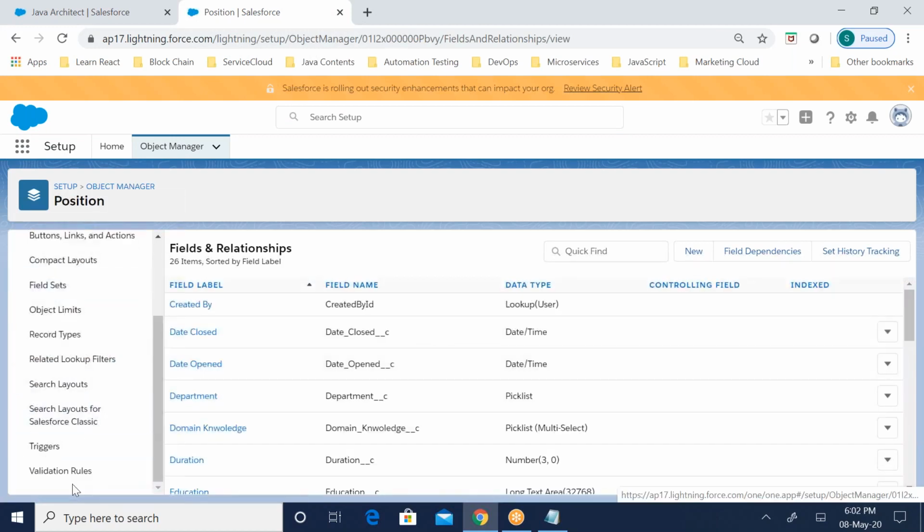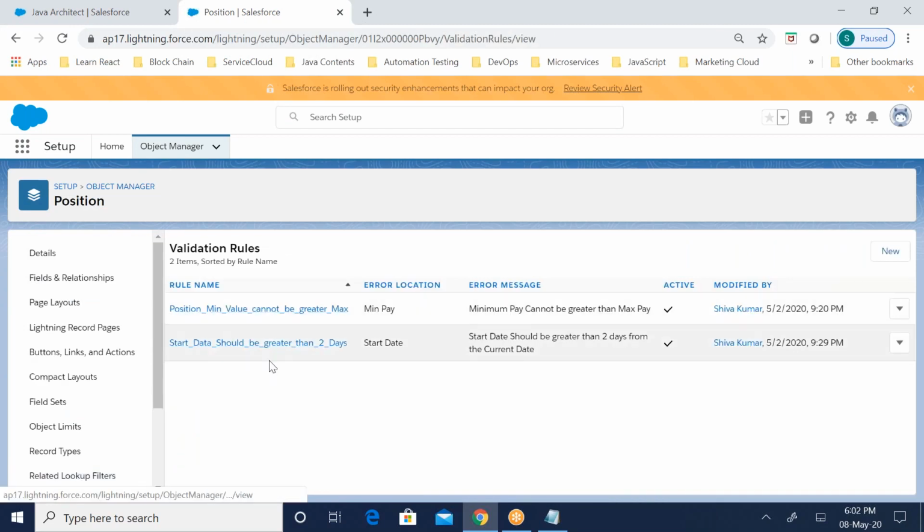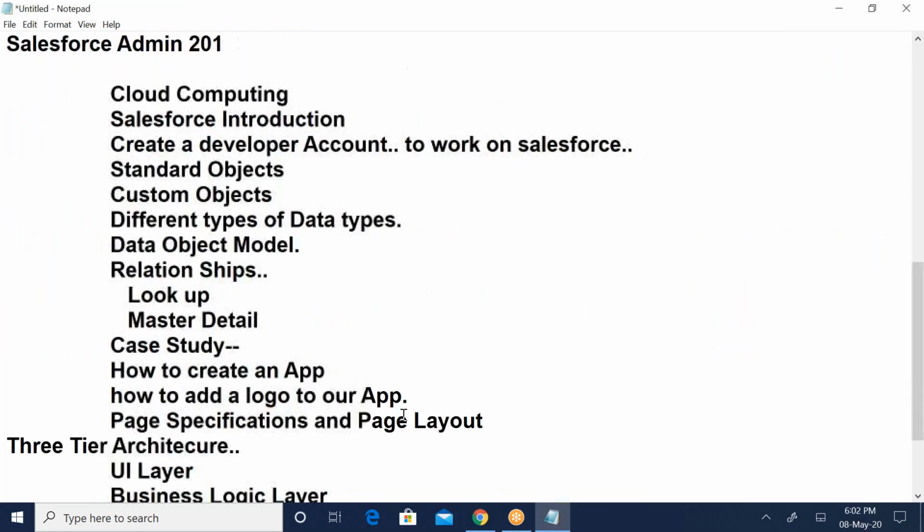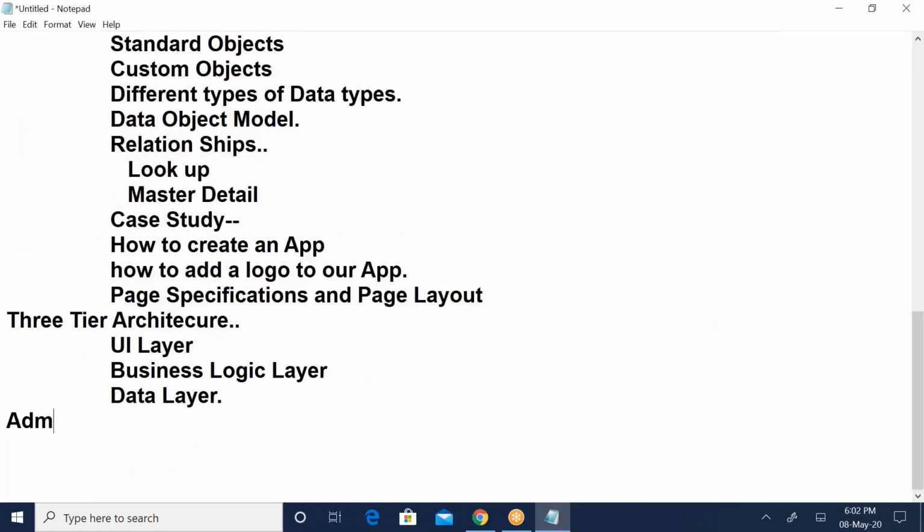Okay, and these are the logics I've written. See how many logics, rules. Right, so those are the things that we'll see here. Okay, and yeah, so we'll talk about administration here. Administration, which is a very important topic in Salesforce.